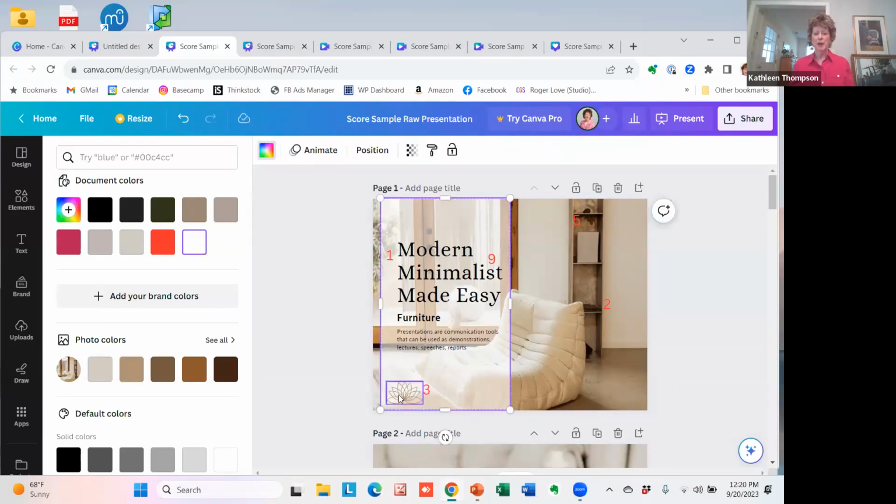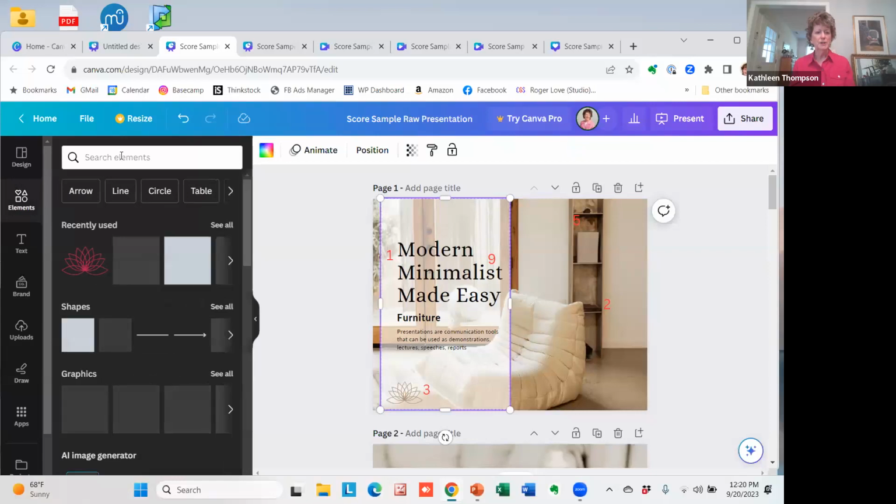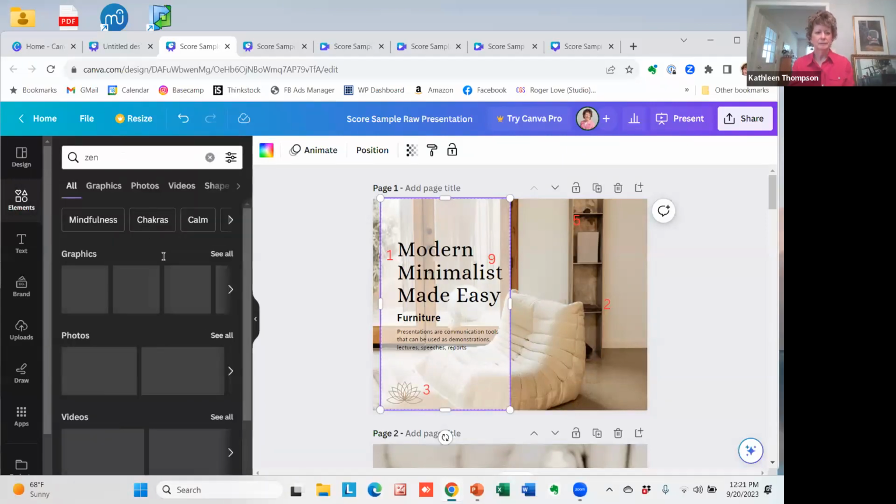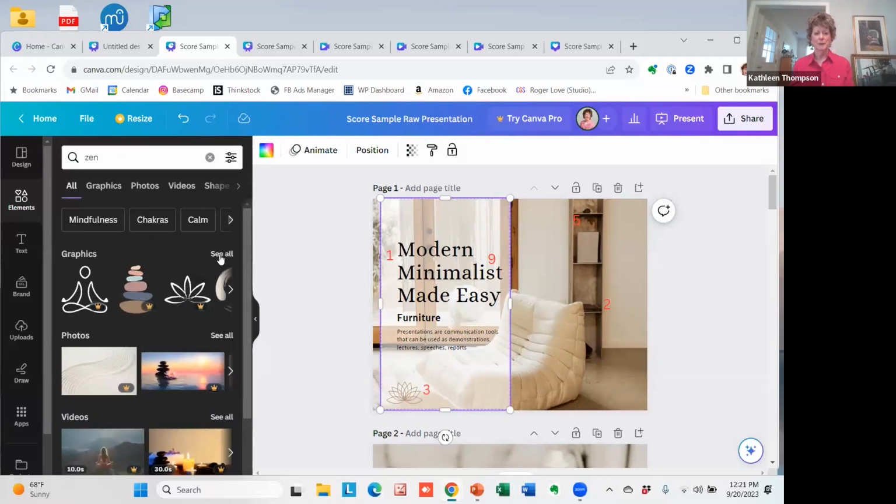And so now I have a brand new logo in place that I used using the Elements tool. And again, when I was in there, I searched for it using the word Zen. And that's how it narrowed down the choices.